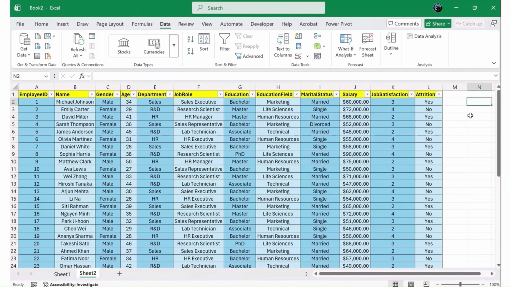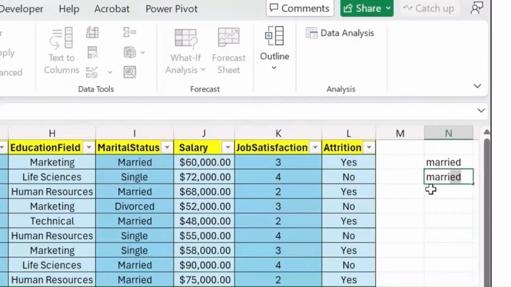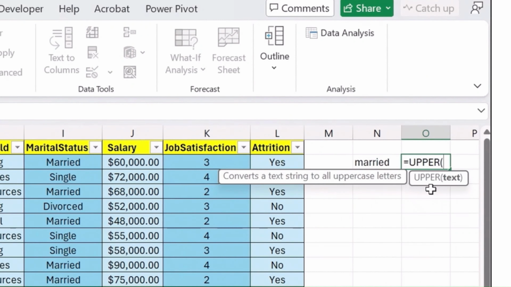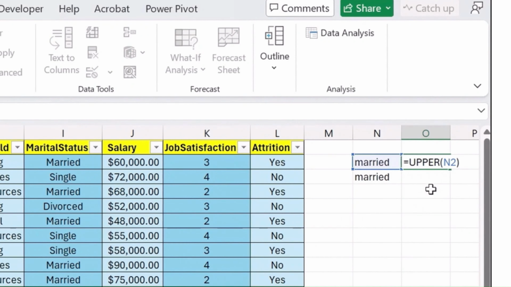I'll give you an example since we don't have anything. I can see it over here. Let's say this, okay, married is the data. So you can use this function called UPPER, and use this.